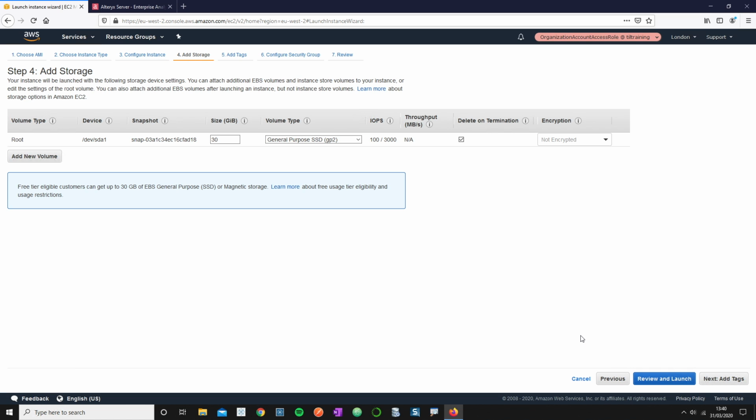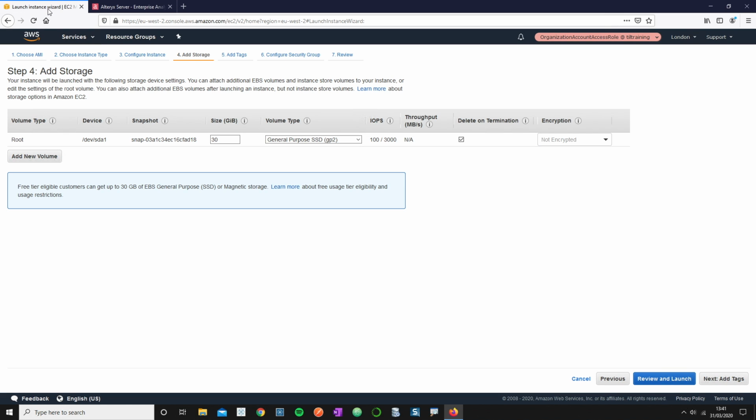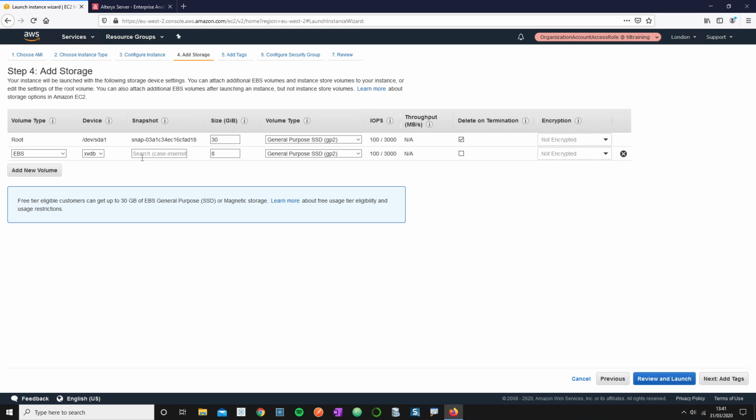When it comes to disk storage added to your machine, by default you have one titled root. This is the disk which the operating system is actually installed on. With Alteryx Server, again, looking at the technical specification, it requires a recommended minimum of 1 terabyte of disk size. So what we're going to do is add a second volume with 1000 gigabytes of size, and I'm actually going to select the delete on termination option so that the disk is destroyed when my server is destroyed as well. You might want to check that box with caution or not check it at all.